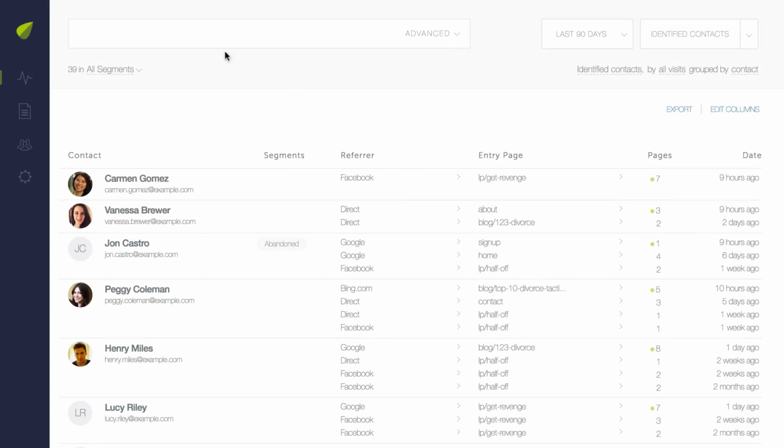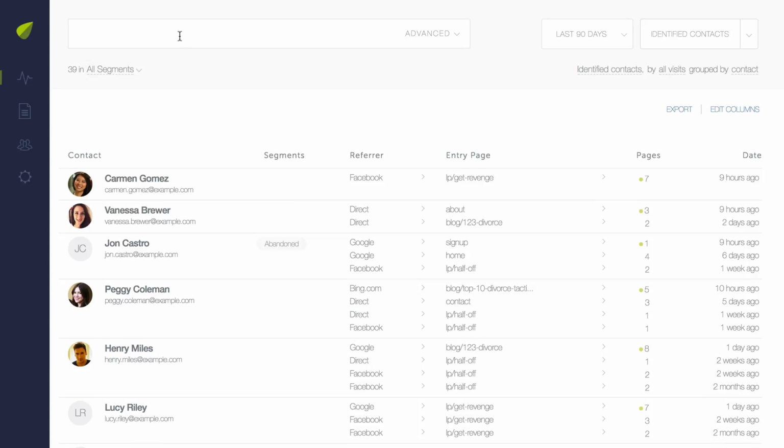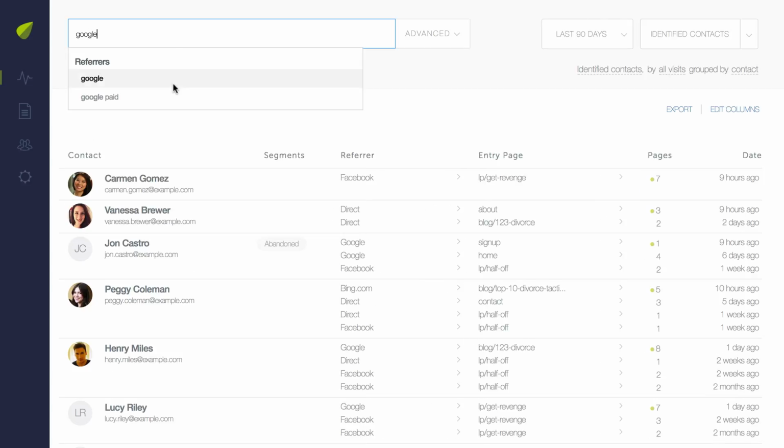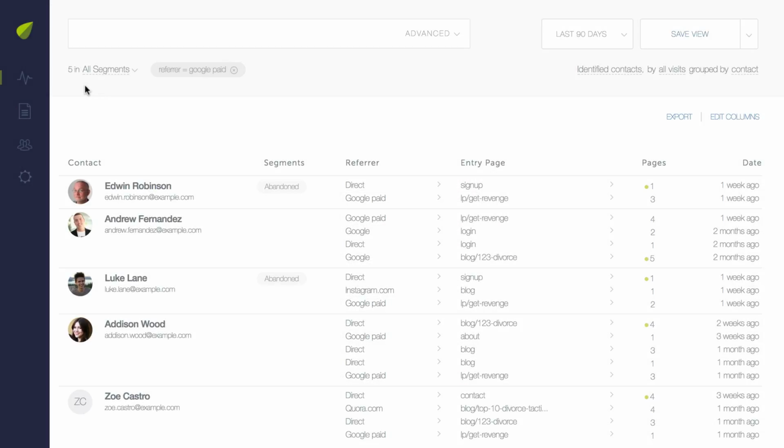For example, if you want to see who came from Facebook, just type in Facebook. Or if you want to see who came from Google AdWords, type Google Paid, and you'll see how many contacts came from Google AdWords during that date range, who they are, and a summary of what they did.